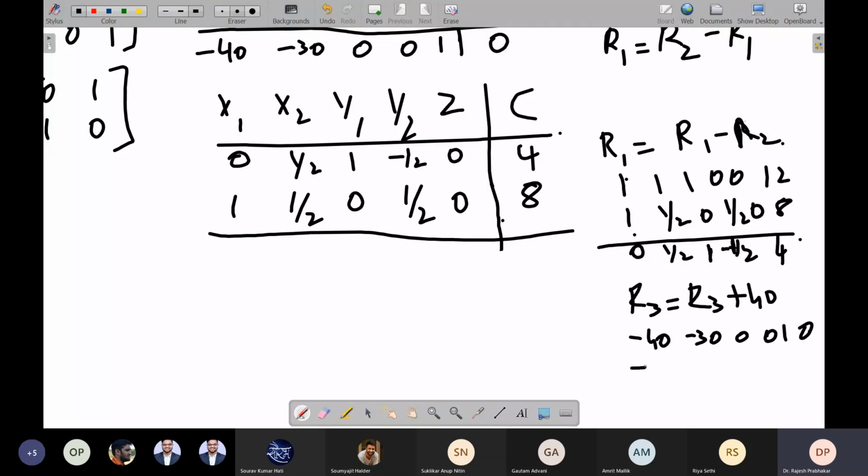We will make it plus 40 to all. Plus 40, plus 40, plus 40, plus 40, plus 40 and lastly plus 40. So this will be 0, minus 10. This would be how much, sir? So it will be 10, no? 10.